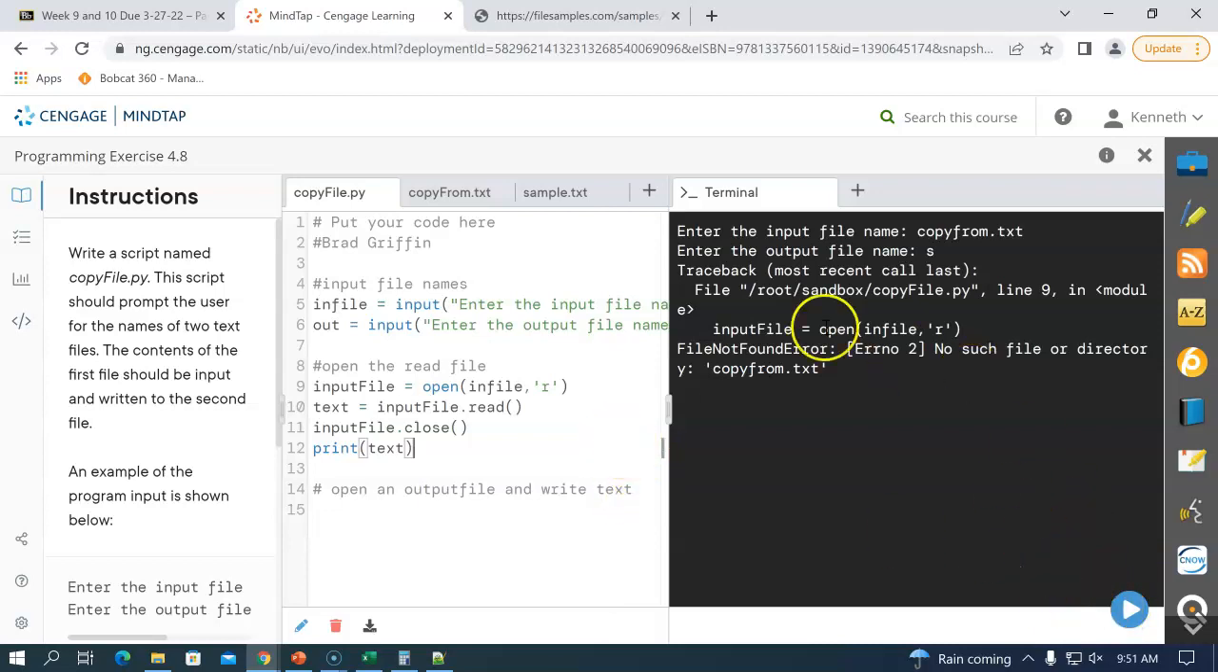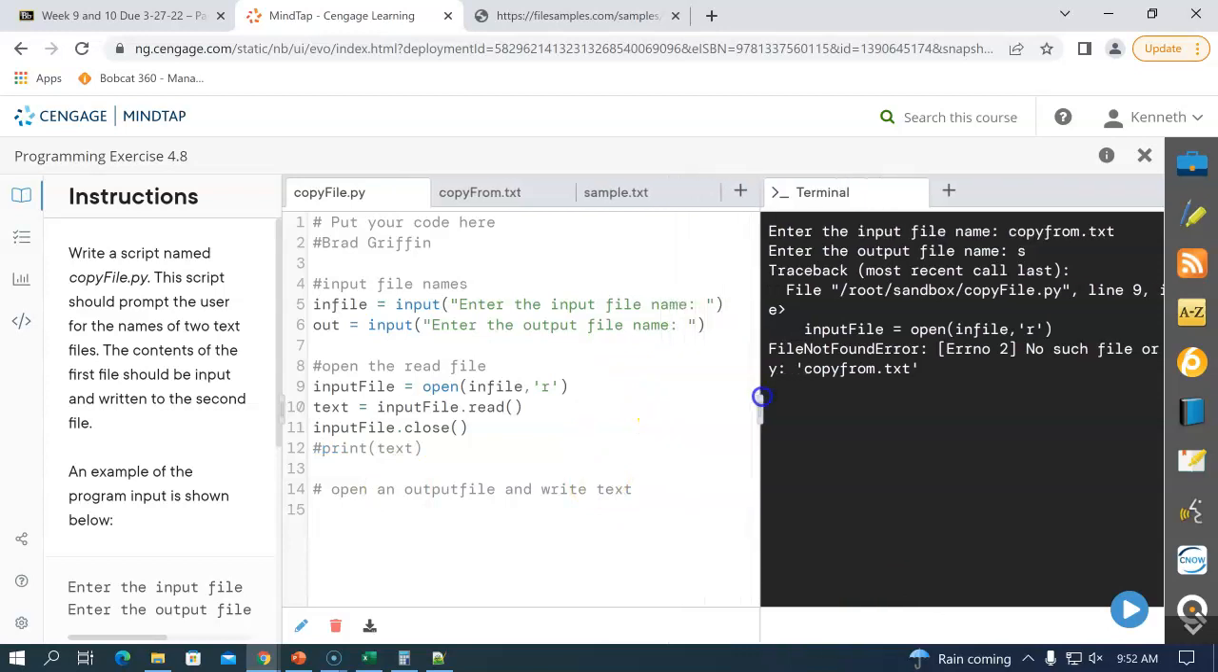All right. So we know that this works as long as we're able to type the right name. I don't really need that print in here any longer. It worked as a great little test, but I'm just going to comment it out. And now we don't see that anymore. So, open an output file and write the text.